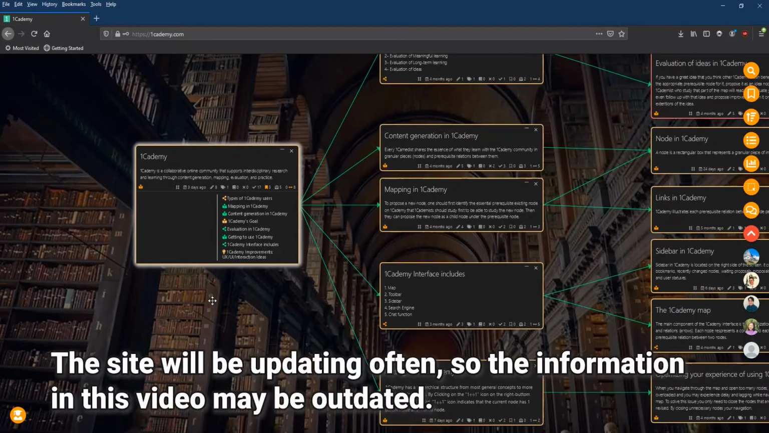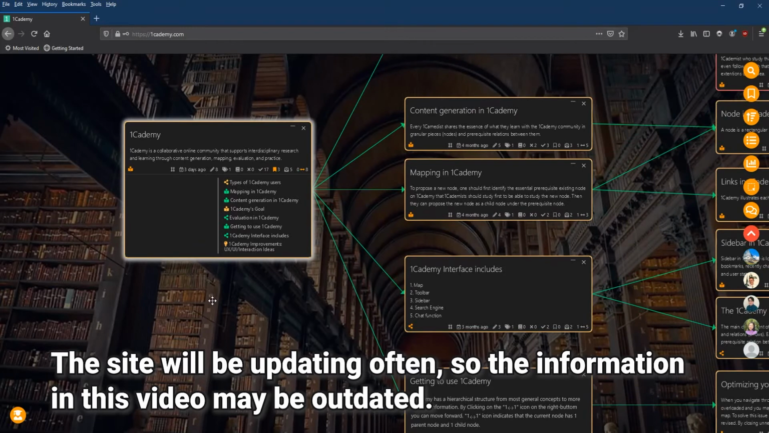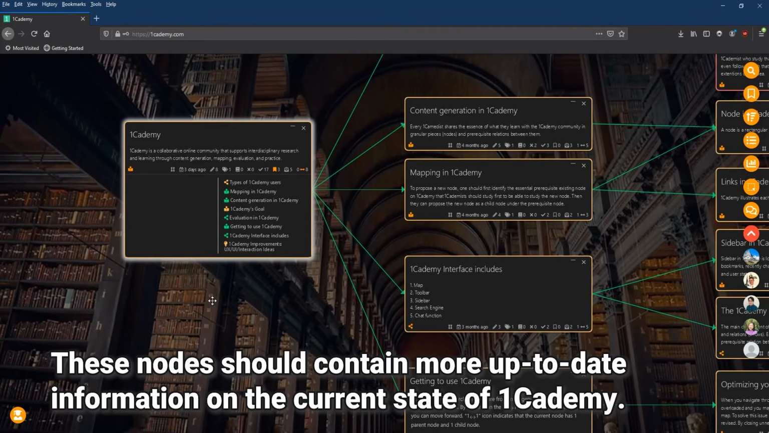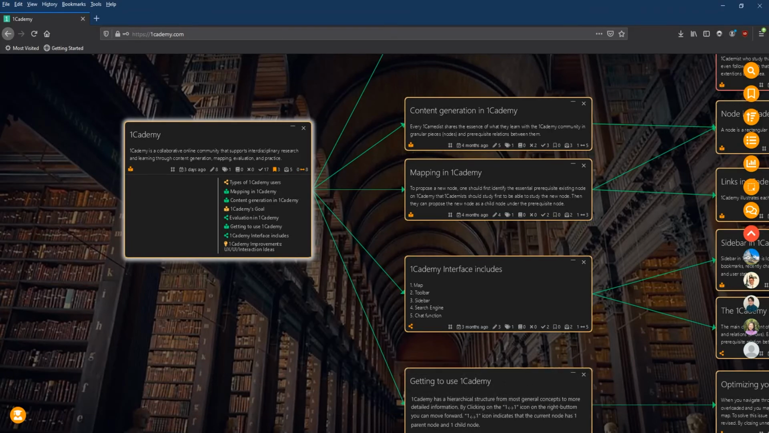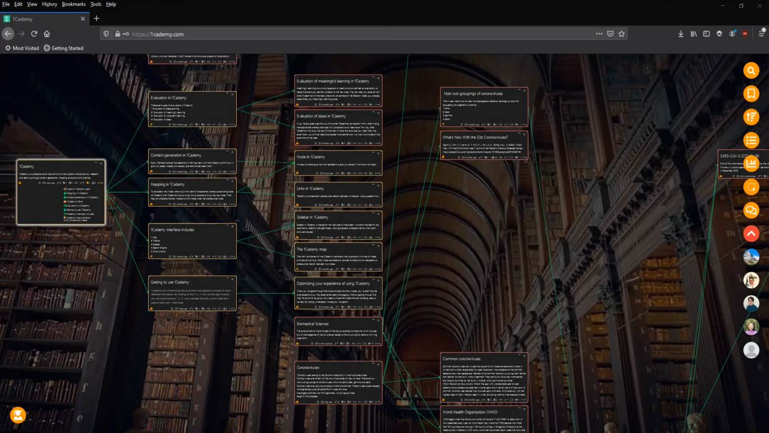If you're ever confused about something in 1Cademy, expand the 1Cademy node and look at its associated children. You can find all the information about the site and how it works there. Those are the basic controls and interfaces in 1Cademy. In the next video, we'll go more into detail about nodes and the node toolbar.